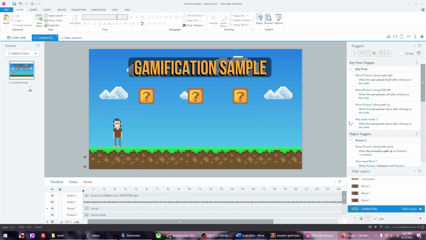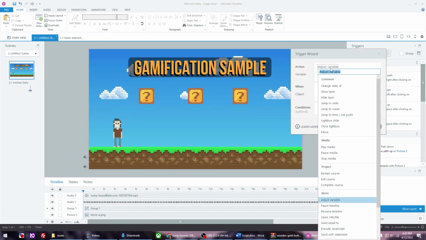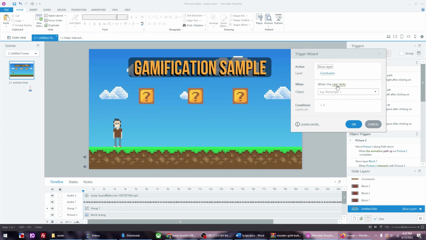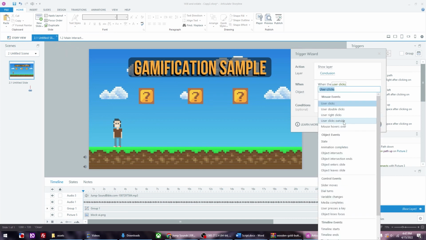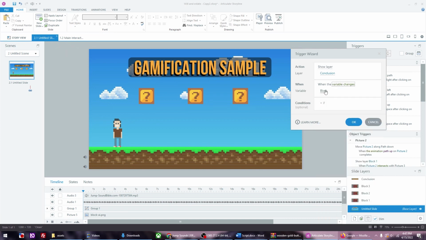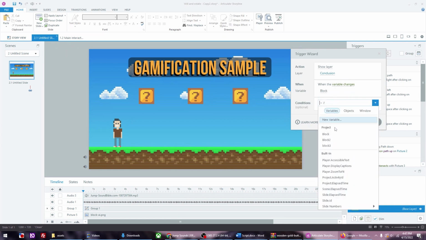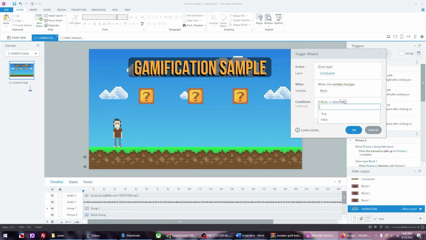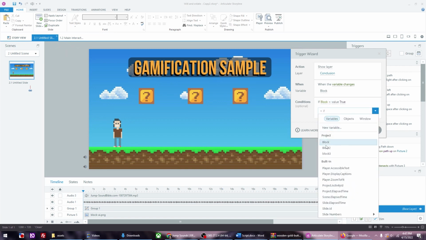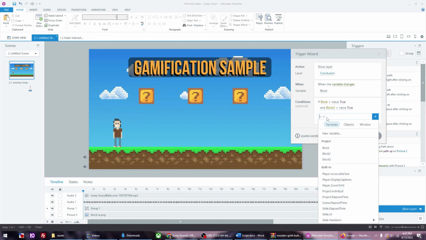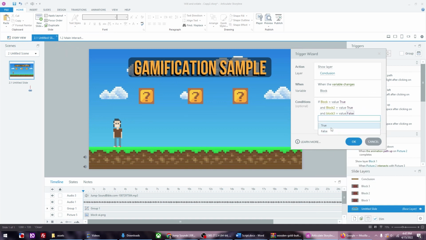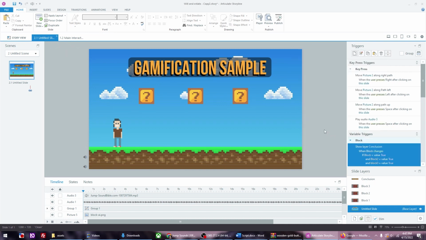Now we need a trigger that says show layer conclusion when variable changes, block. Conditions: if block 1 is equal to true, if block 2 is equal to true, and block 3 is equal to true. All right, let's test that out.